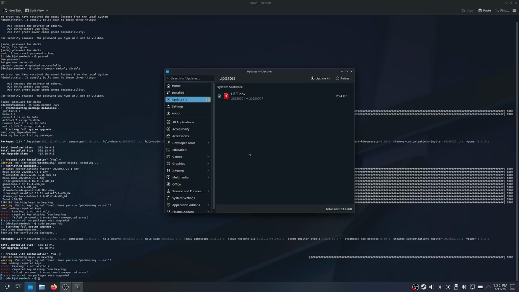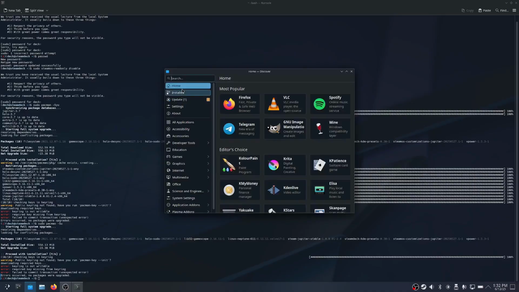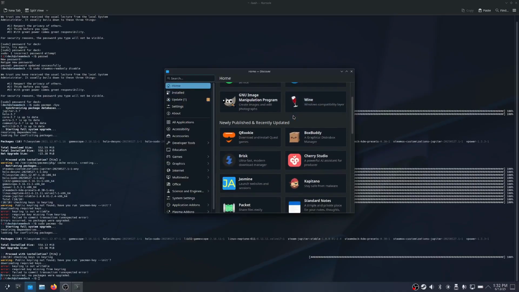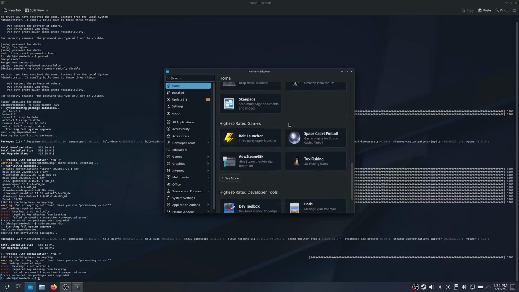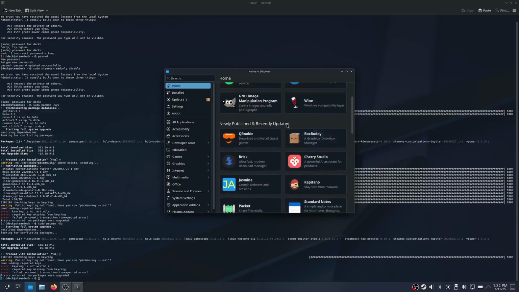You can go in here. I've already done these updates. It's going to refresh to see if I can do anything else. I can't, so that's where you install all your packages and stuff. So if you want anything, this is where you'll go to install them.